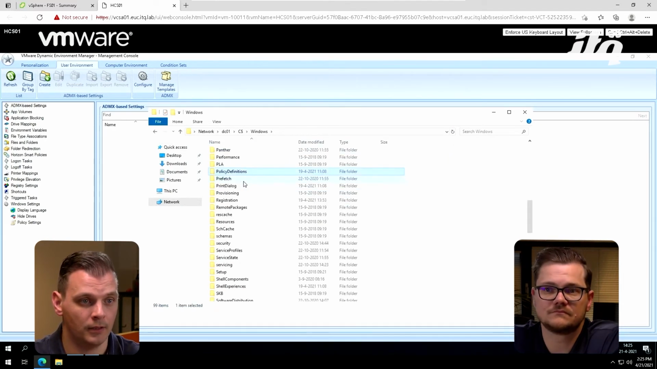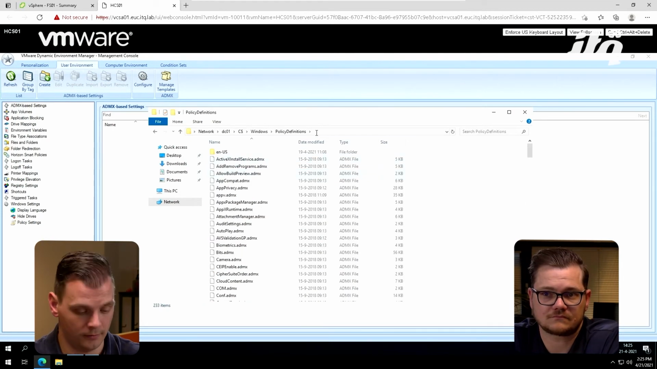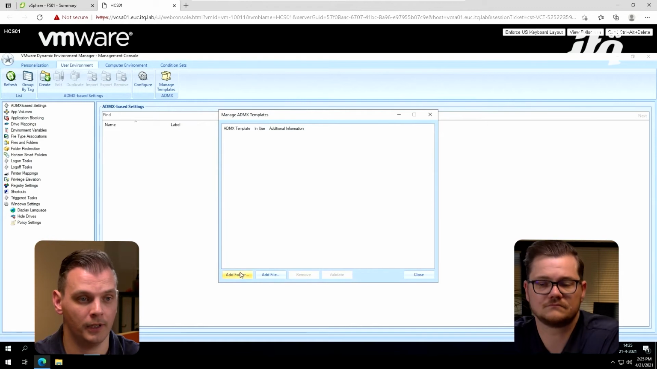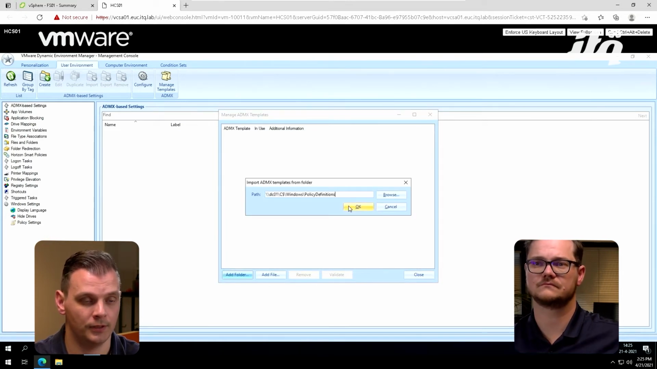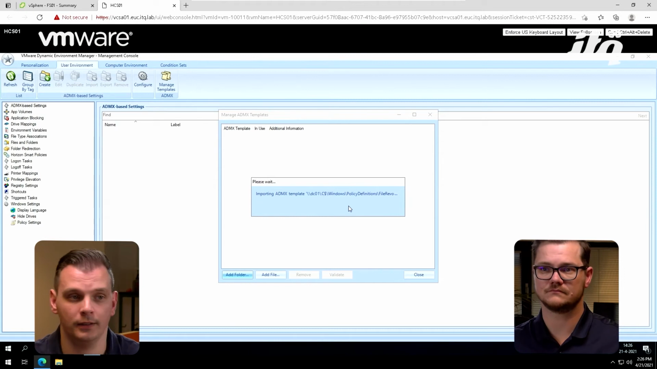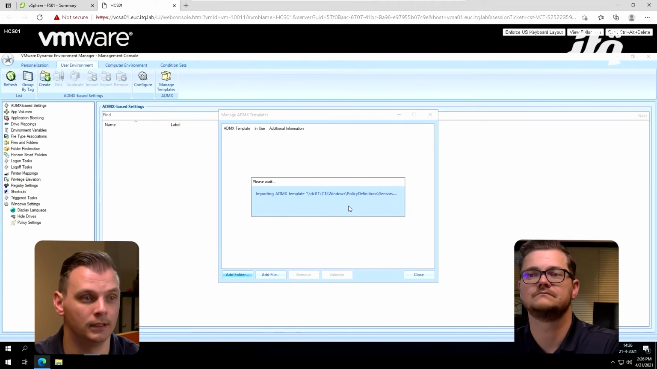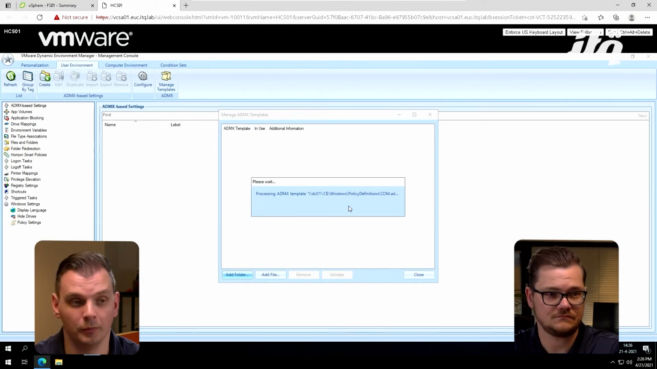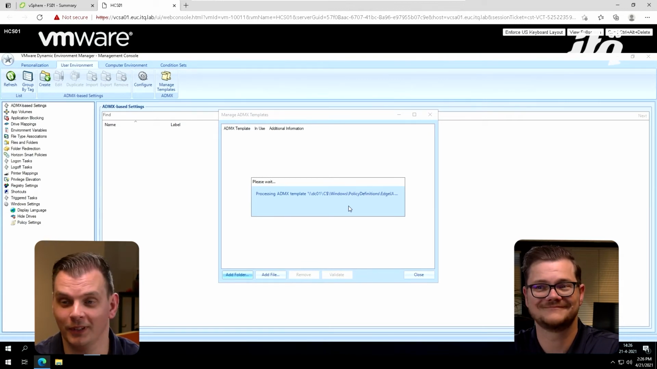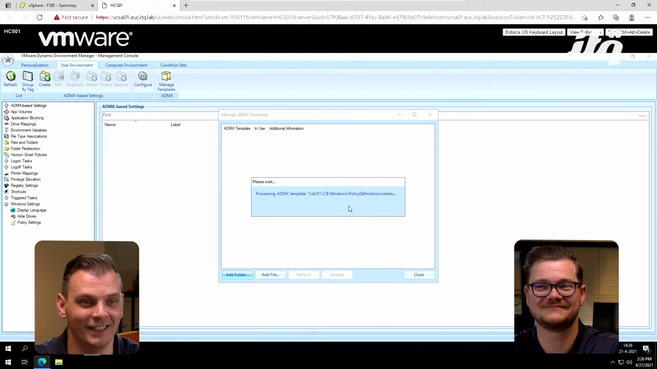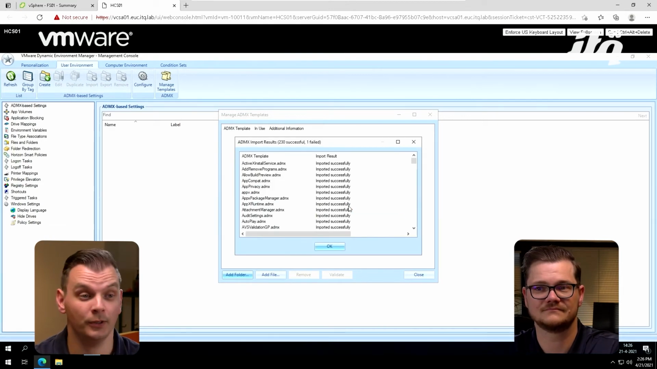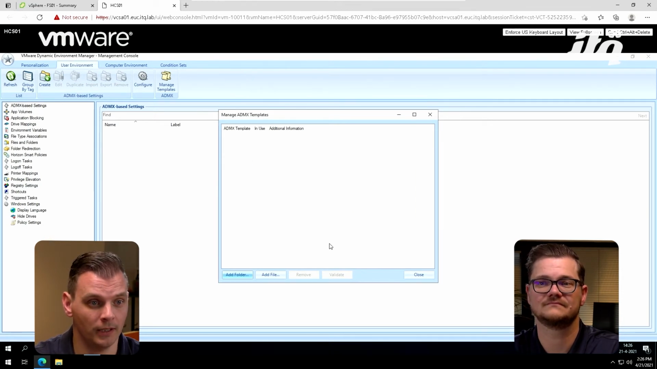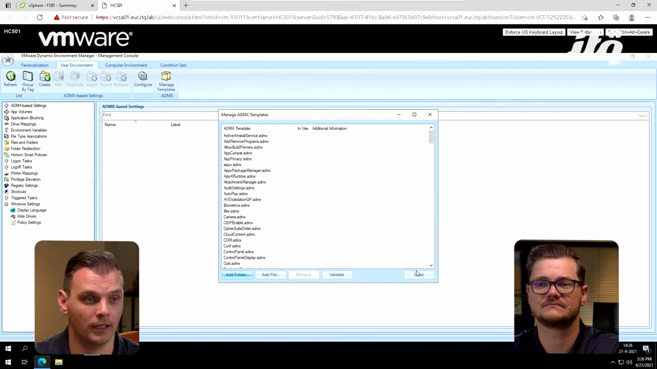So let's grab the location where I've put all my GPO policies. So I've added a folder. I say this is the folder where my GPOs are located, and I load them onto the environment manager. This can take a couple of minutes depending on how many ADMX files you have in that location. But as you can see, they're imported successfully. So let's click OK and click close.